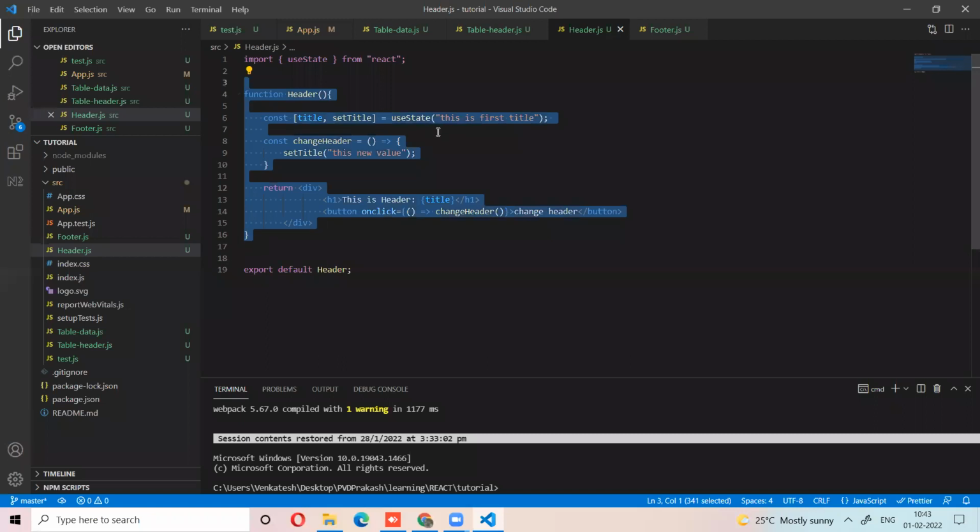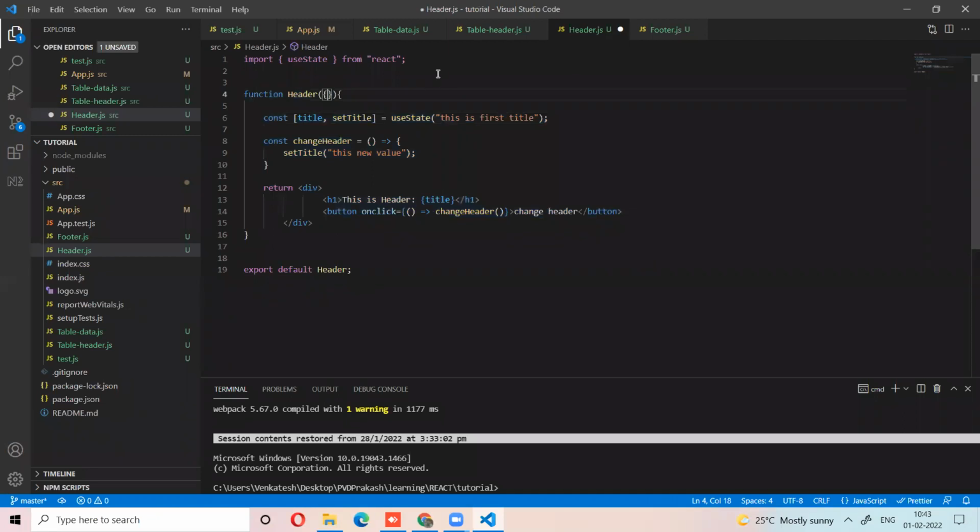For example, this is a function. Same as in JavaScript, if you want any data from the outside for a function, what will you do? You will define some arguments in the function definition. In the same way, in React functional components, the arguments passed to that function are called props. For example, I want a color property and I want some name. So for this component, I want some name and some color.